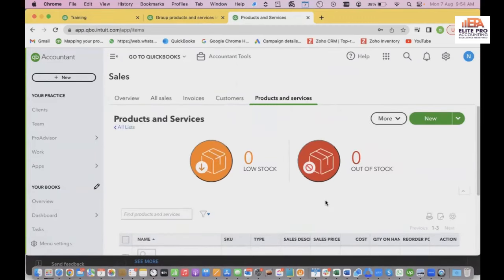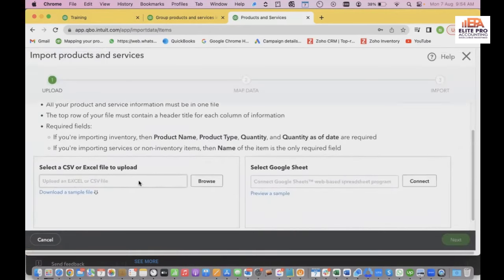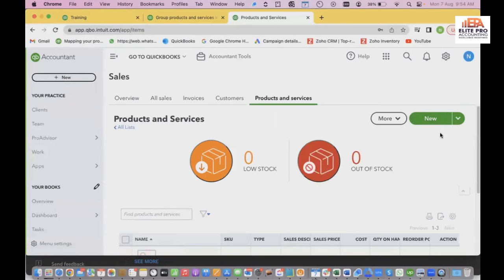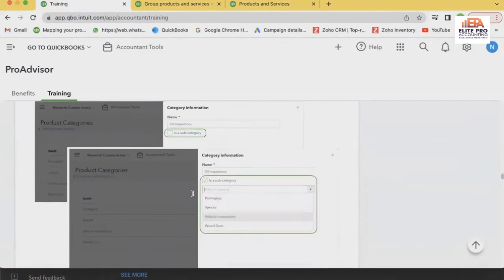Second is if you want to import the entire list of products. Let's say if you have 1000 inventories, then it is not feasible to add them one by one. So the best way is to import the inventory. You will have its own specific template. Just download the template, fill it up and upload the inventory. If you have a Google Sheet, you can connect the Google Sheet with it, and simply upload your inventory into the QuickBooks categories.